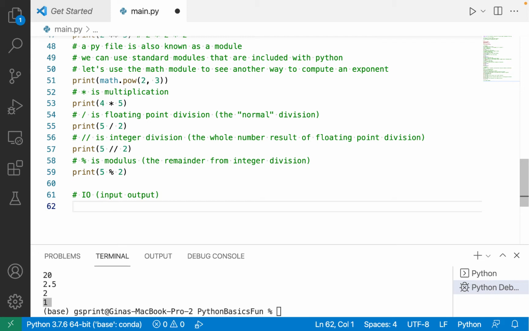Let's start with output. Output is the goal or the action of trying to write something to some form of output, something outside of our program. And what we've been writing to has been our console or our terminal output. We've been doing this using print. So for example, line 59, we print 5 mod 2. 2 goes into 5 evenly 2 times with remainder 1. So our output from line 59 went to our terminal console and it displayed the character 1.